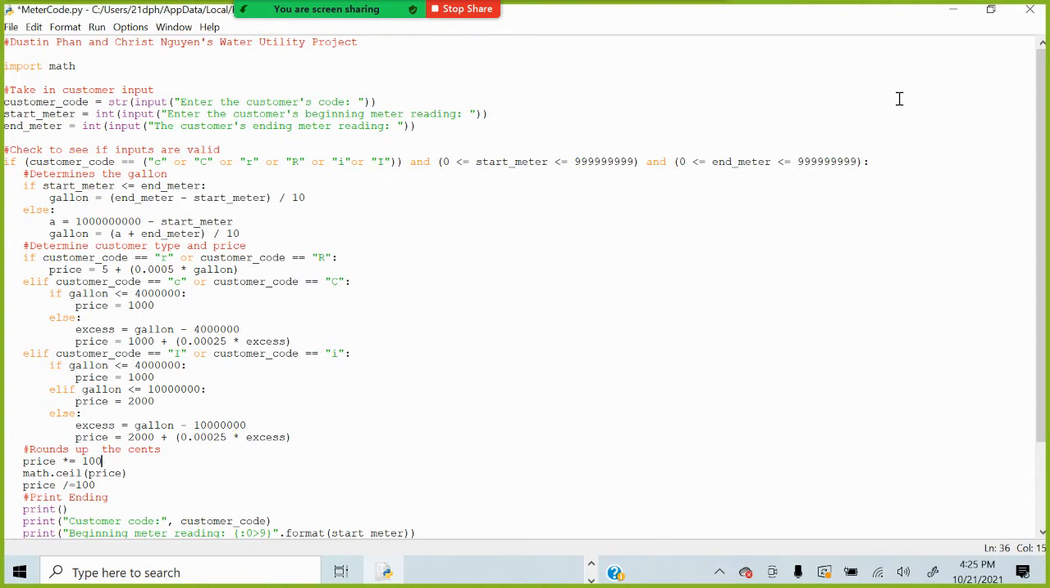Starting off with our code, we're going to be importing math, which will later be used. First, we're going to prompt you to enter your customer code, starting meter, and end meter.